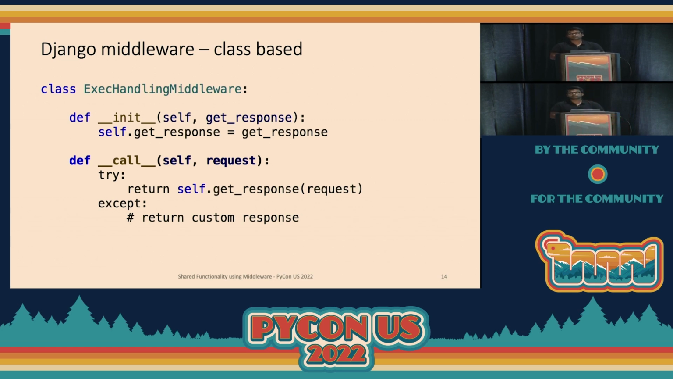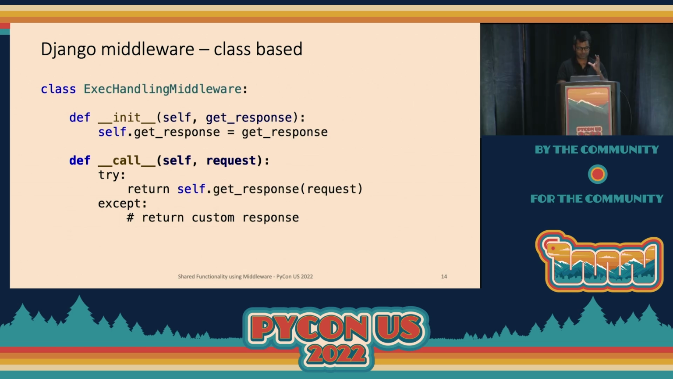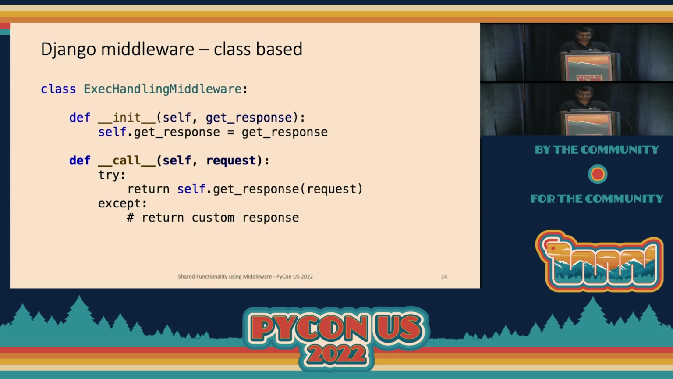In this case, the middleware we are implementing handles exceptions. The desired behavior is, if there is no exception, we return the response as it is. If, however, we got an exception, we want to return a custom response. I have omitted that here for brevity. Code is really hard to put on slides in a way that is legible. And that's your middleware, using a class-based approach in Django.